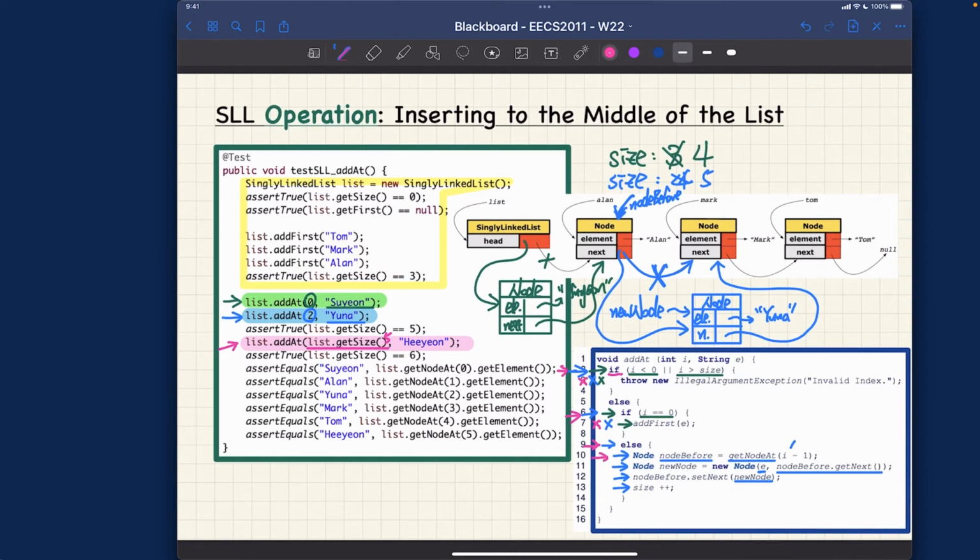When we do this, we're going to call this helper method one more time. Get node at. I at the moment is actually 5, right? 5 minus 1 is going to be 4. So what will be the node at index 4? Index 0, index 1, index 2, index 3, index 4. So this is the index 4 node. And we're going to assign that to node before, right? So just a local variable. So node before will be pointing to this node.